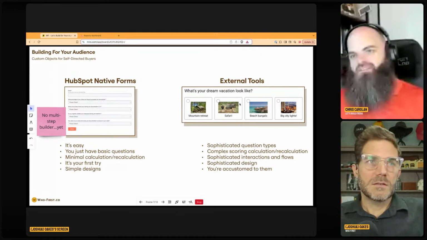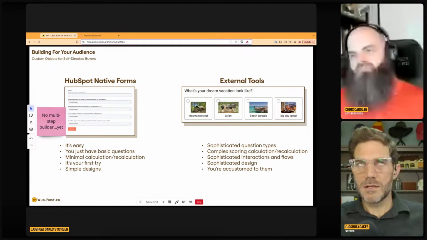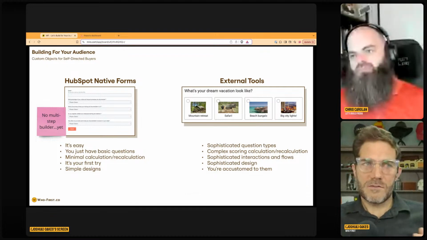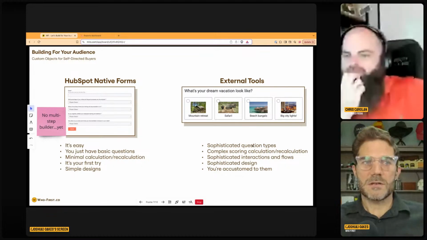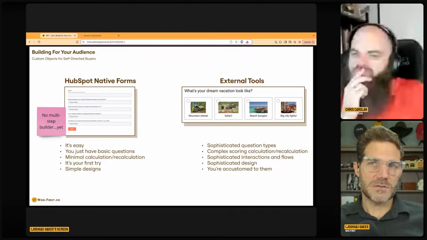But I've done some fancy assessments like this using external tools like Jotform, for example, where you have particularly complex scoring. That is one of those cases where you might need to involve external systems.